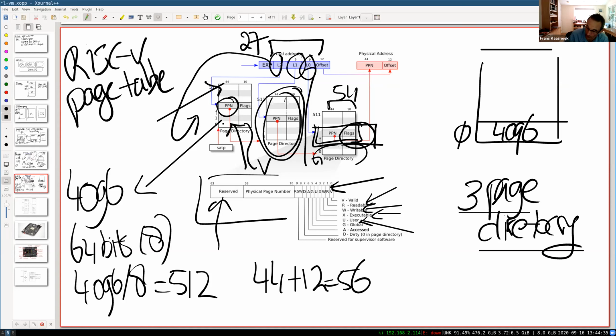How about the SATP? What does it store? Does it store a physical address or a virtual address? Also physical, assuming that the first page directory is also in memory. Yep, exactly. It has to be a physical number because we're actually trying to use it for translation. So the SATP needs to know the physical page number of the root of the page directory.